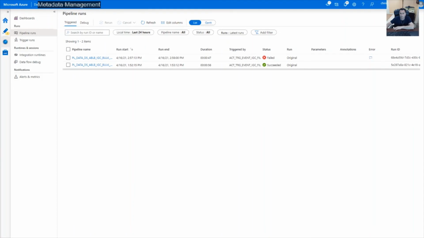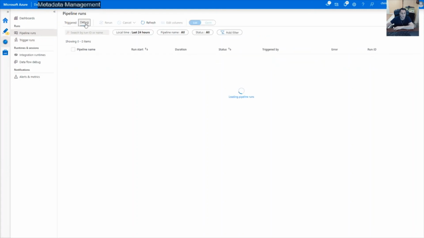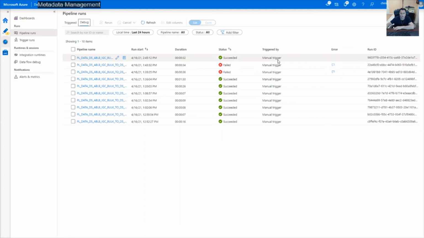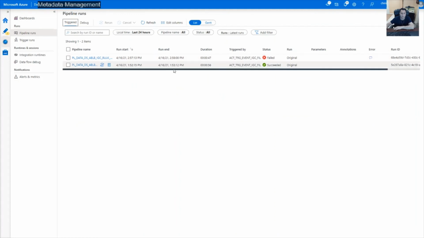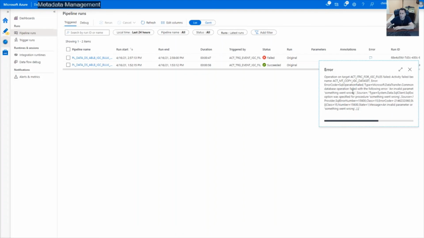Before I go into lessons learned, I quickly want to show you where you can monitor your pipeline activities. So within the monitor workspace, there is a pipeline runs tab and a trigger runs tab, and within the pipeline runs there's triggered and debug. Debug is things that you were running while you were creating your pipeline. The triggered ones, you can look into what failed, what succeeded, and as well as look at the errors and the error logs.